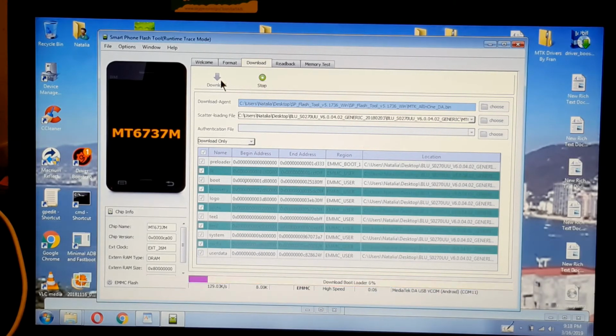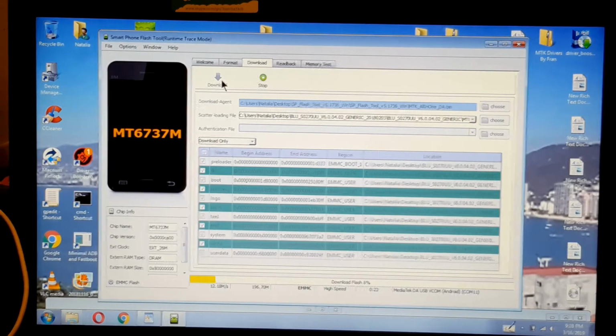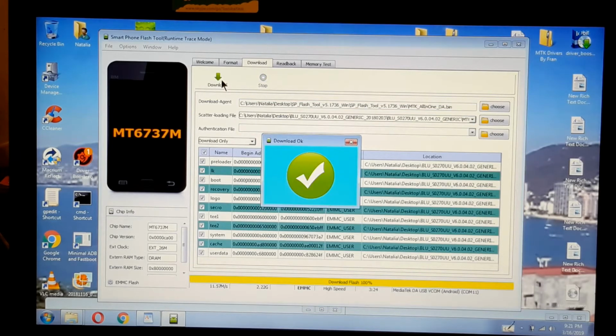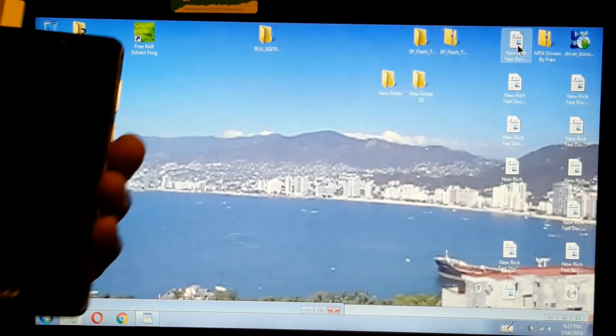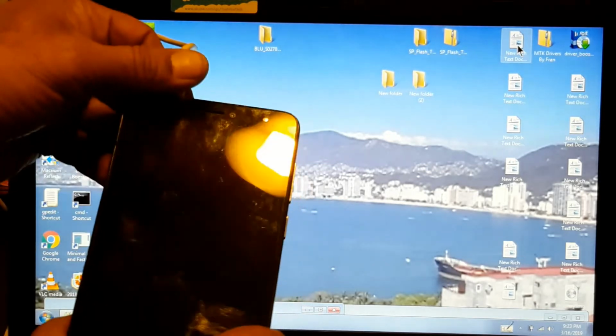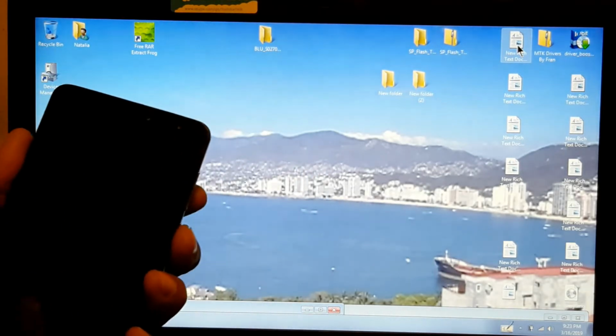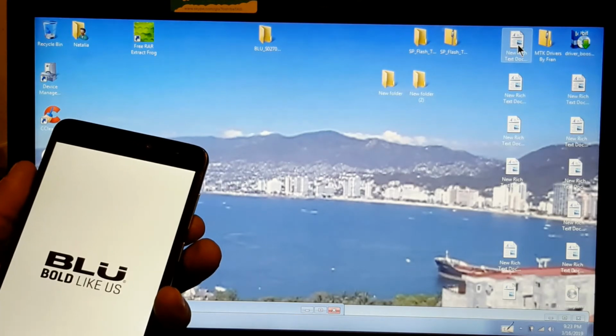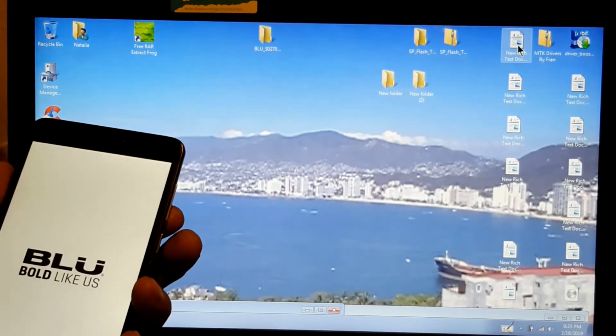So this process takes about 5 minutes, sometimes a little bit more. So we're going to let this run, and I'll be back and show you what happened. Okay, I'll come back before it's finished. Now we're almost done there. Okay, so watch. Okay, now that it is done, you can unplug your phone and turn it on.